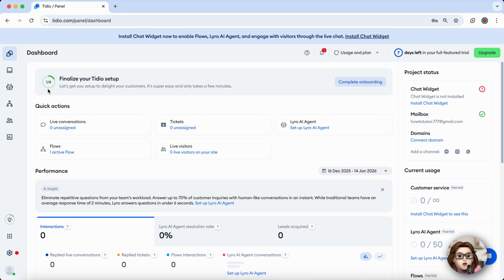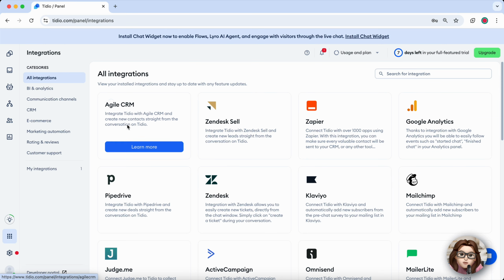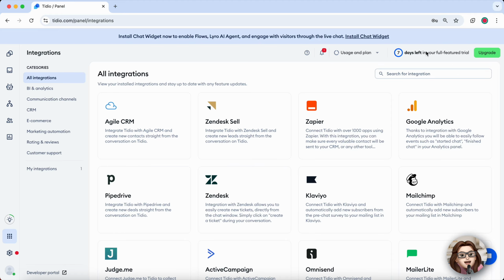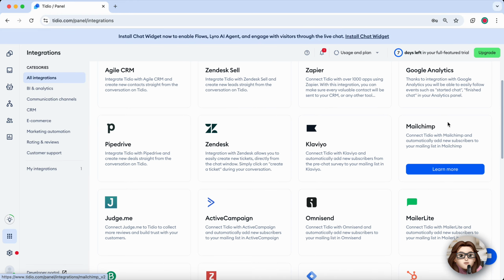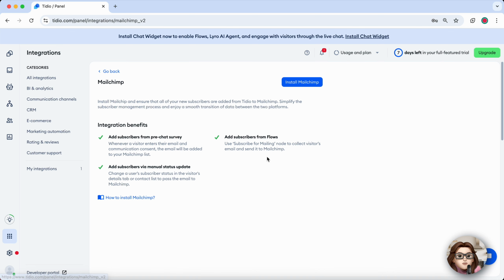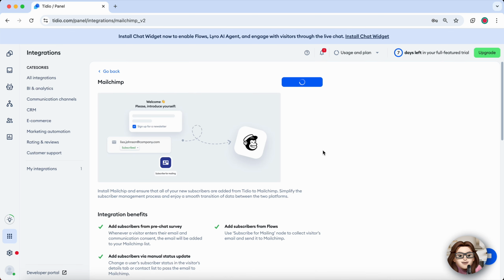Once you're inside, look at the left sidebar and open the integration section. This area lets you connect Tidio with other tools you already use. Scroll through the available integrations until you find Mailchimp, then click Install. This begins the connection process between the two platforms.